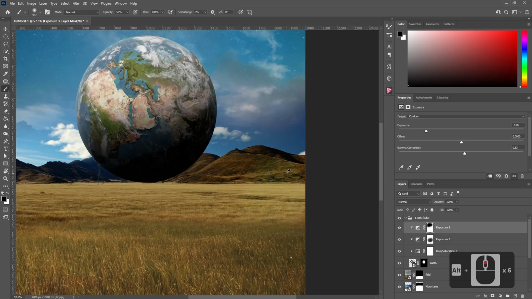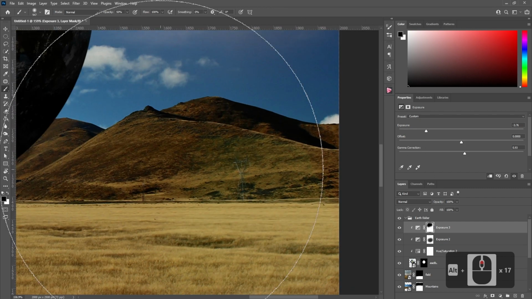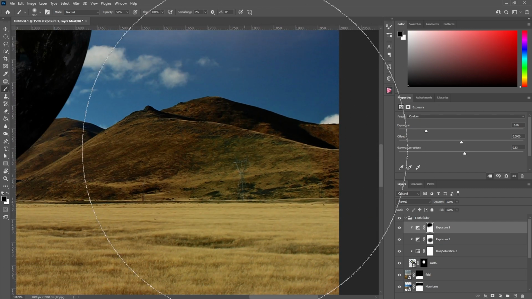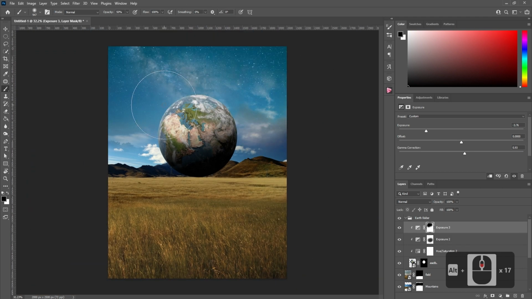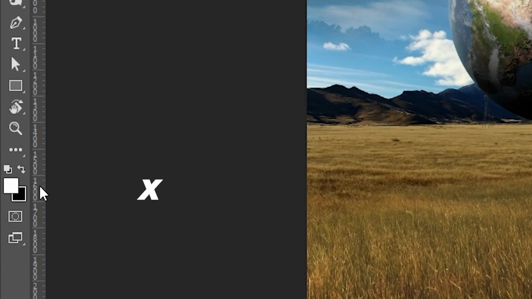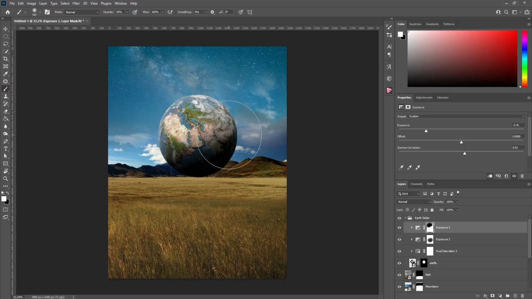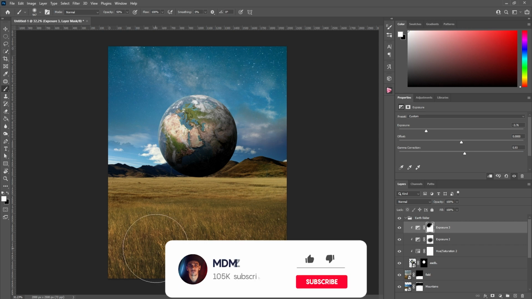You can see clearly from the mountains here that there's more light coming from the left side, so you can replicate that on other elements. Make sure that the left side of your earth is brighter, and if you want to bring back more darkness right here, you can simply press X to switch the foreground color back to white and start painting around this area. I'm quite happy with the exposure here.